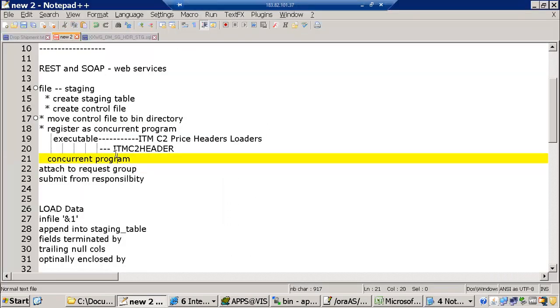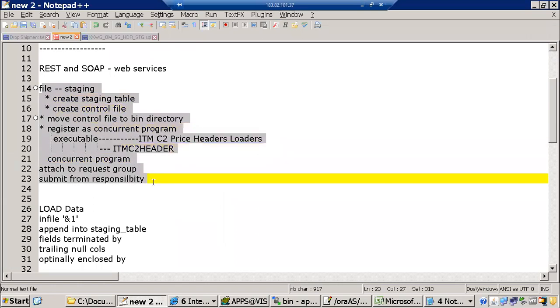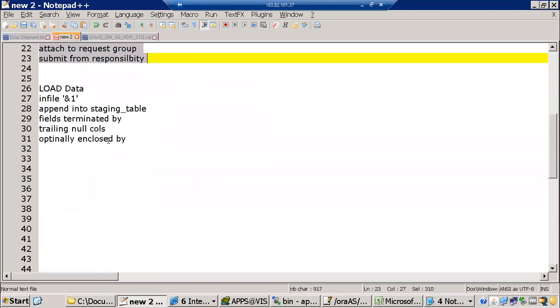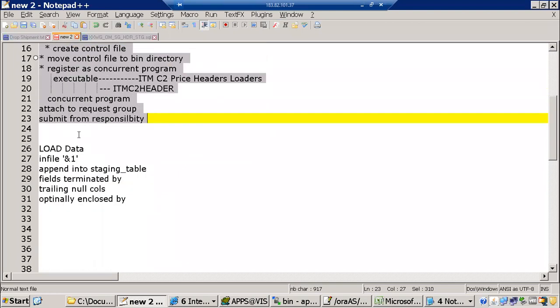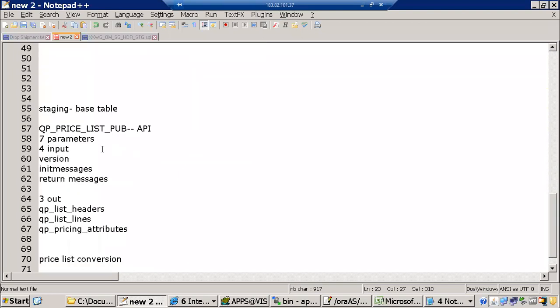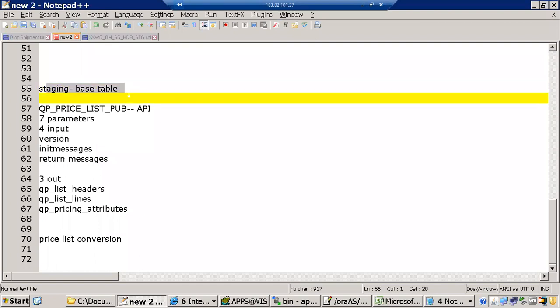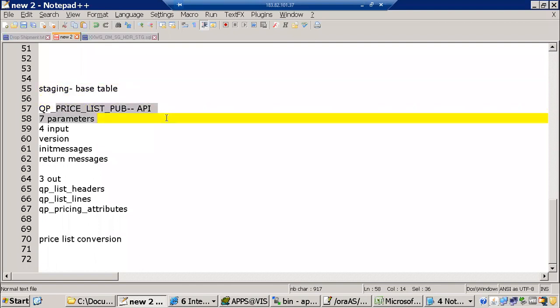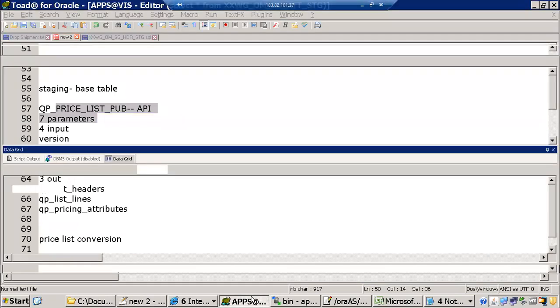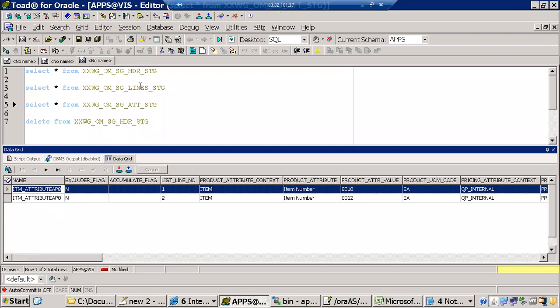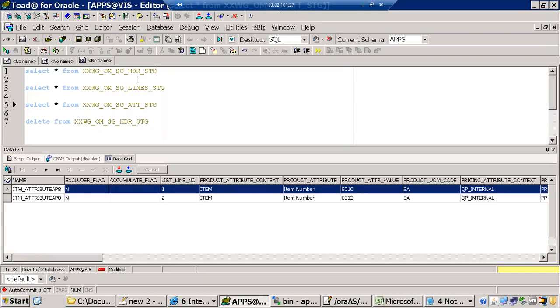It took a lot of time, sorry for that. So the first stage is over now. Is that okay till now? Yes. File to staging, we loaded successfully. Now the next step here is staging to base table. This is where we have to call one API. But before calling the API, we will make sure of the validations. Validations means there is a possibility the price list is loaded by someone.